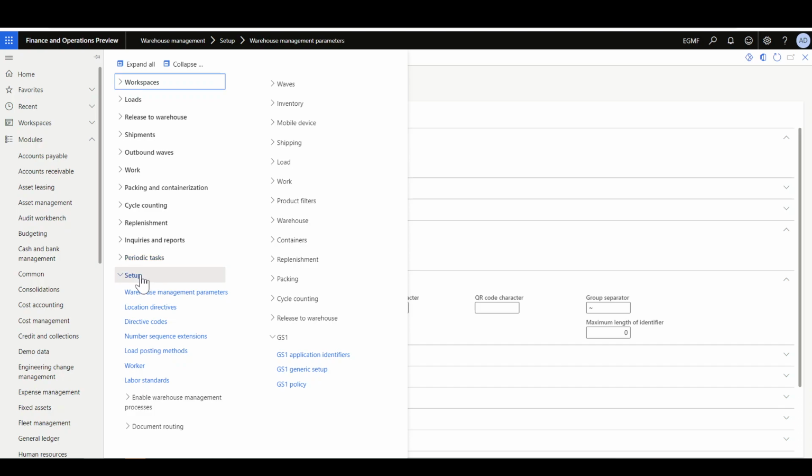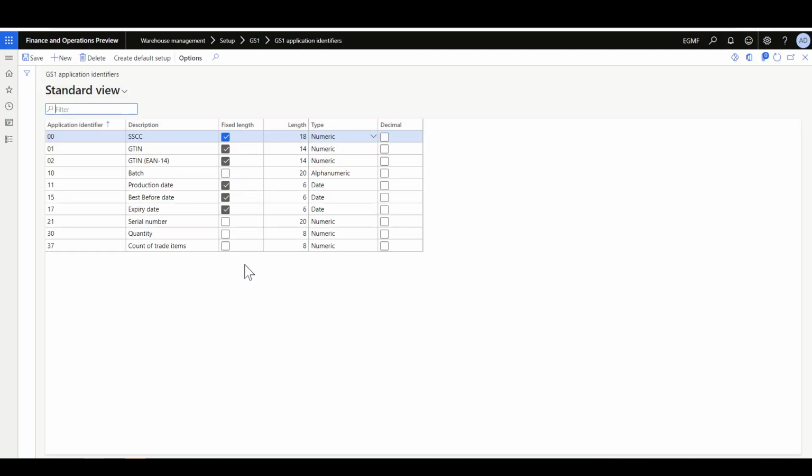Then let's navigate back to the warehouse management module. Here in the GS1 section, you will find three menu items for the GS1 configuration. The first one is the GS1 application identifiers, and you can use this form to define and manage the normal application identifiers that you are using in the organization. For a quick start, you can click Create default setup, and this will load the commonly used international application identifiers. Still, you can define and insert new application identifiers.